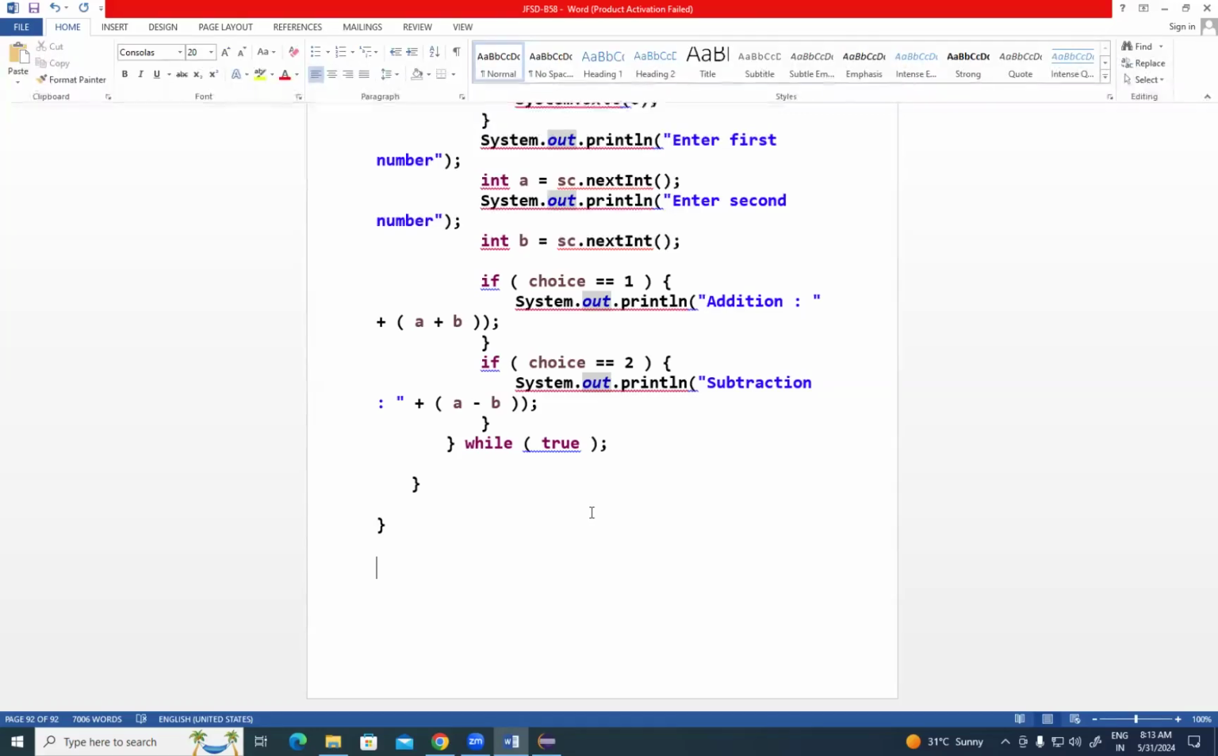Mostly we use for loop and while loop only. Very rarely will you get a requirement for a do while loop. Otherwise, for and while are the most commonly used loops.